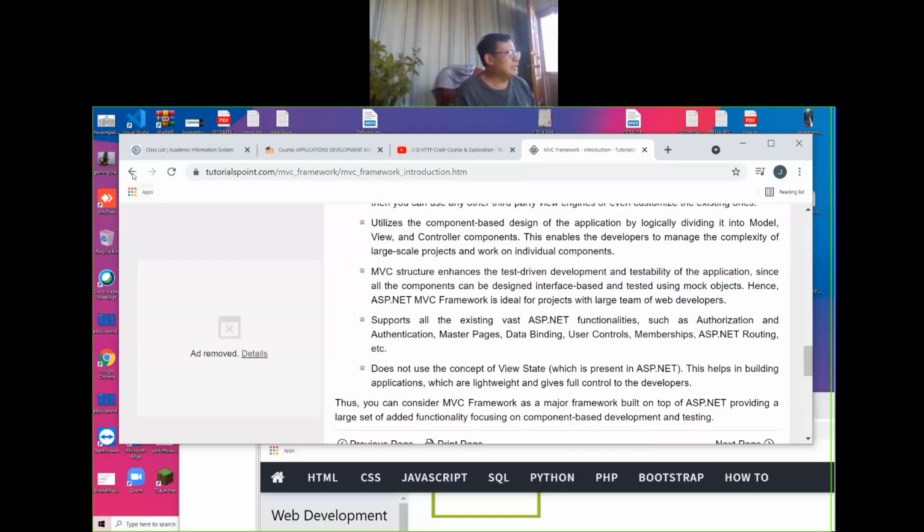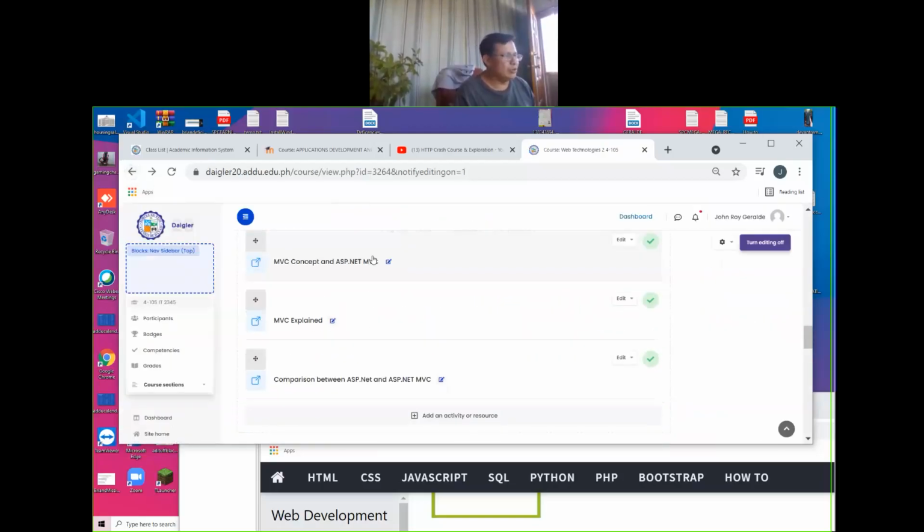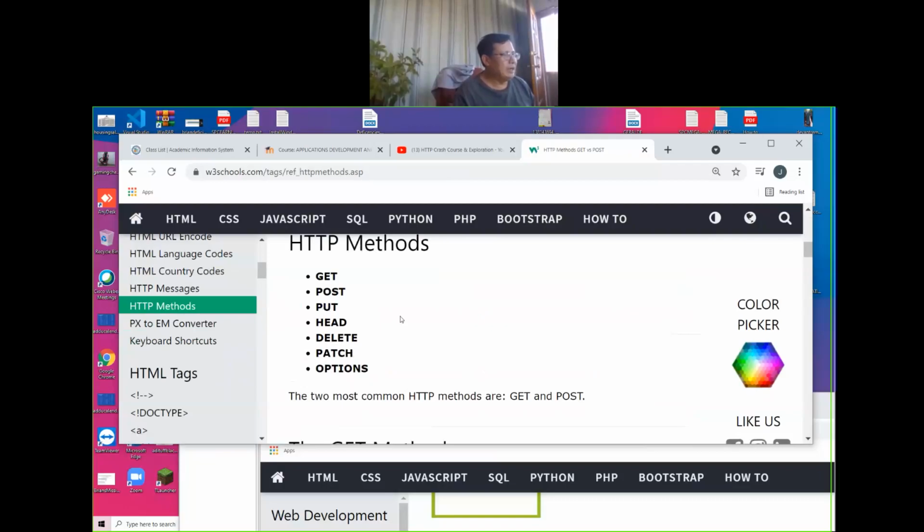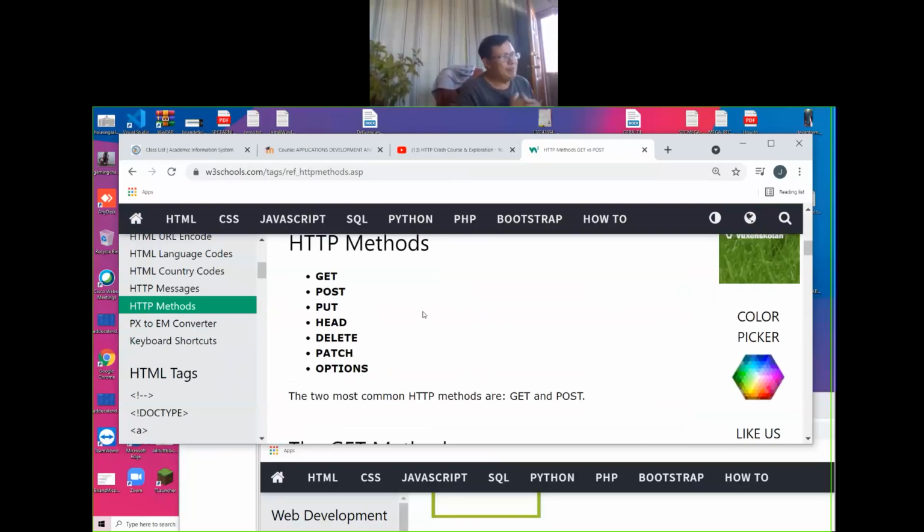So ASP.NET MVC and the ASP.NET Core is also MVC. So nandito na, no? Ito yung HTTP different methods, no? Which will come first. First, you have get. Get is actually a method which will get a value from the user. Like when a web page asks for a username, an address, a password, no? Okay. It will make a get request.